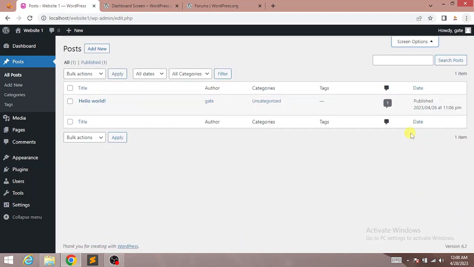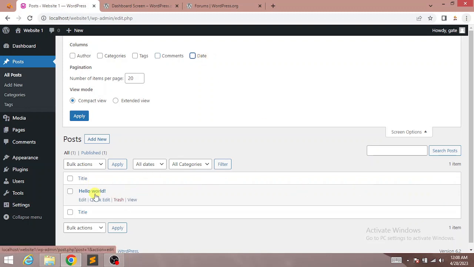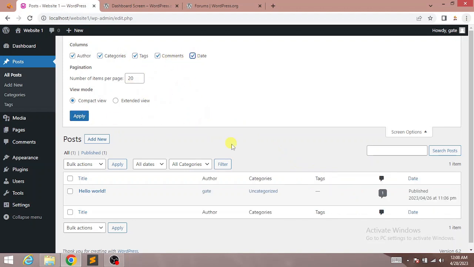So if you click over to the screen options, it's going to give you some other options as well. The screen options allow you to have control over what you see on this side of the screen. So if I remove the author, category, tags, comments and dates, you can see that only the title remains. But if I add them, it's going to show me the author, the category, the tags, the comments and also the date.